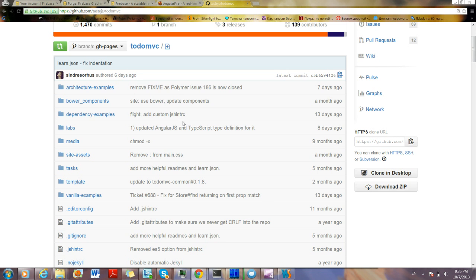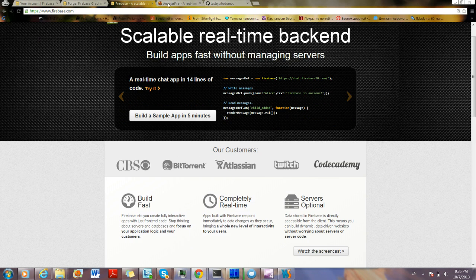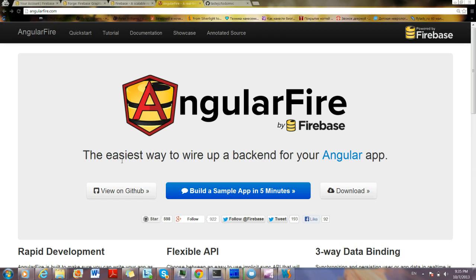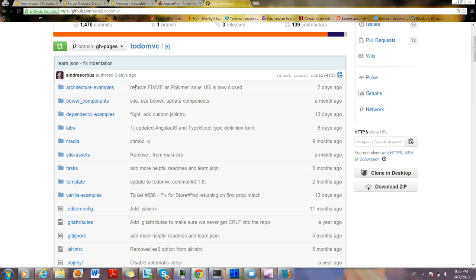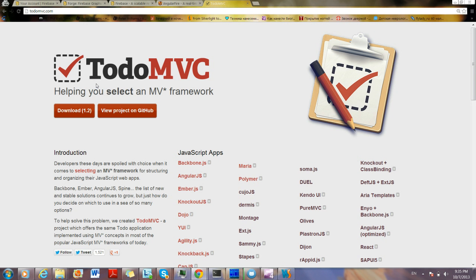Let me show you how we can quickly add persistence to an AngularJS application without creating backend services. In order to do that, I will use Firebase backend as a service and their AngularFire library for integration with AngularJS applications. And to save us time on building the front end, we will use the infamous TodoMVC application.